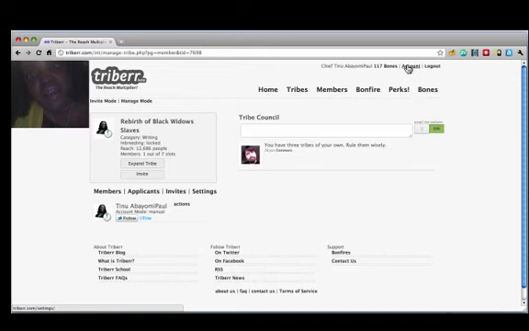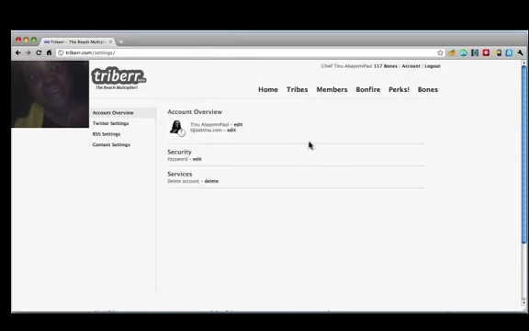Another thing that I thought would be an interesting place to go over is the account options. You can change your password, your email, and things like that over here.